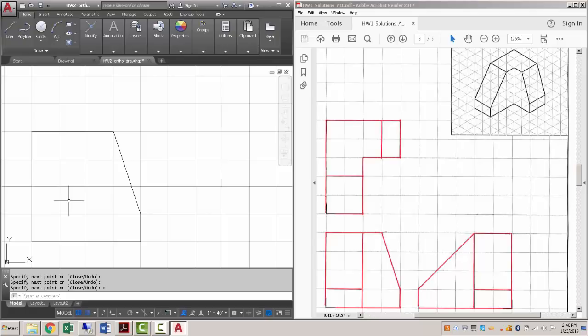Now I'm not finished, and I'm going to be using the line command again, so you can repeat previous commands just by hitting enter or space, and we can go back and add the rest of our lines. So again, you should get familiar with using escape and space to go back to commands. So escape gets you out of the command, so if you don't want to draw that other line segment, you can hit escape. And then if you are going back to a previous command, you can just use space or enter. So the front view is done.